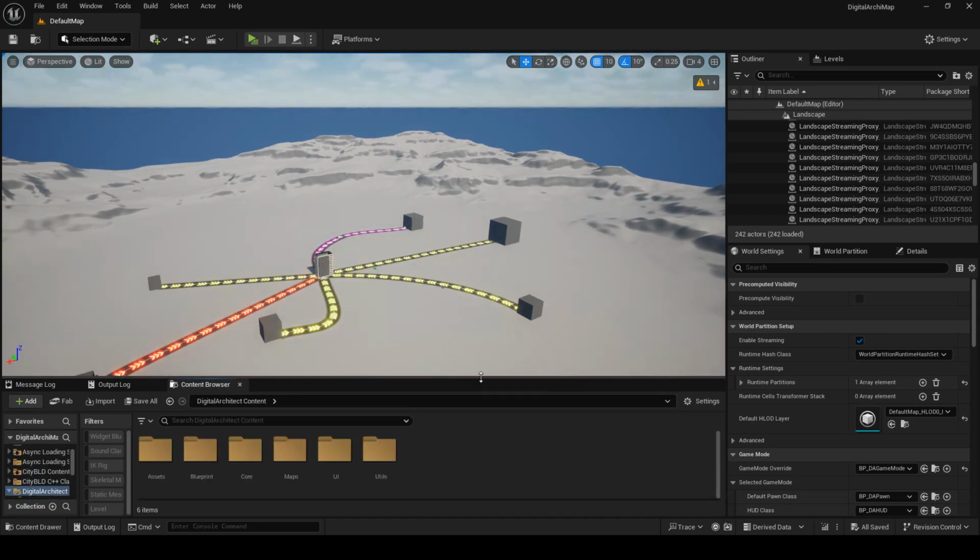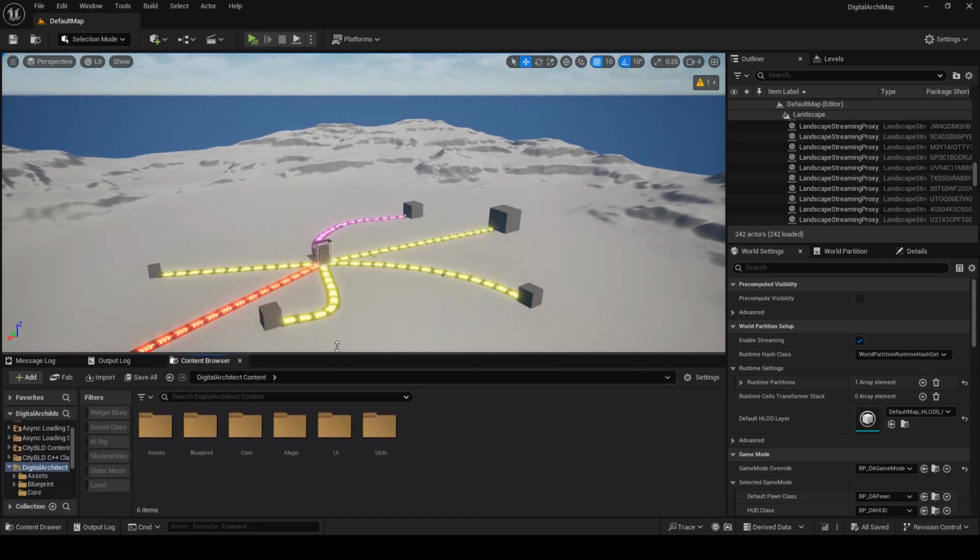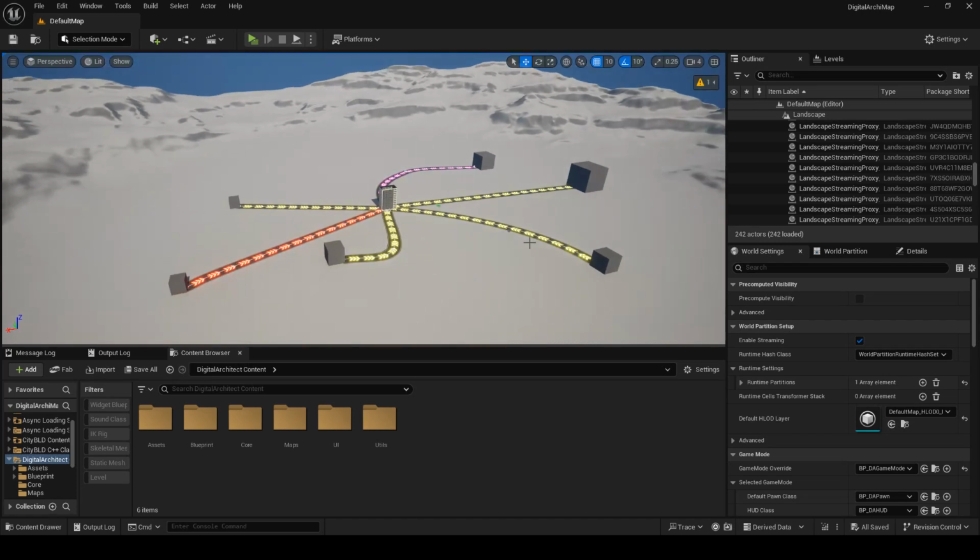So we will continue the discussion about the digital architect tool. In the previous tutorial we were showcasing the map which was not included in the plugin. So we will test the things with the map which is already included in the plugin. As soon as you open the plugin, it does contain the hierarchy like this.